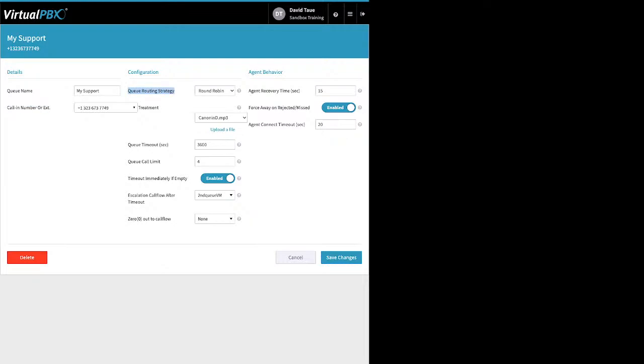Queue routing strategy. This is a pull down, which unfortunately doesn't work properly. Round robin will equalize out over time. Most idle means whoever's been waiting the longest for a call gets the next call. Least calls means the least amount of connected calls. And then there's fewest calls, which is a combination of connected and missed calls.